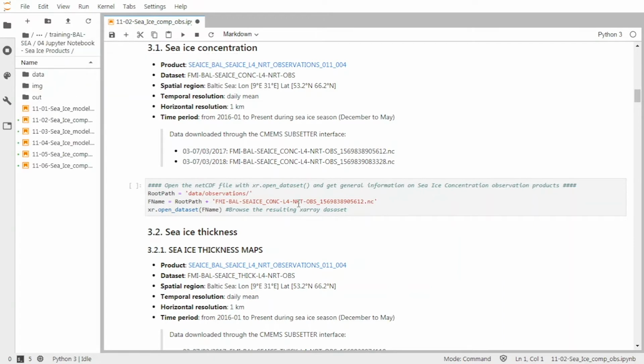So we're going to explore a first dataset from this sea ice concentration product. As we did in the first notebook, we define the path and the name of the NetCDF file, and then we use the open_dataset function from the Xarray library to explore the file.